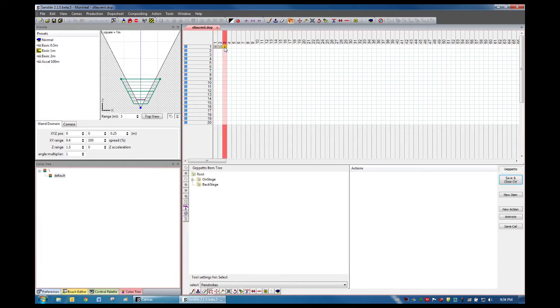So, creation of a work cell will prompt Geppetto to open, and the Geppetto window is just underneath. And Geppetto is named after the famous puppeteer, and that's because this is where all your drawings and animations will really come to life in Sandde. I want to draw your attention to 4 different aspects of Geppetto. First, Geppetto's item tree.